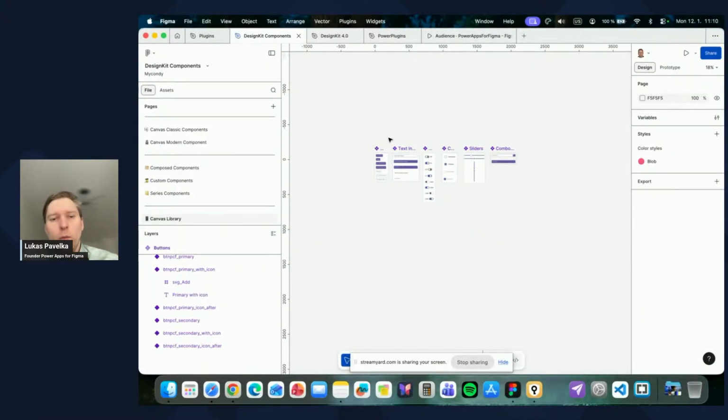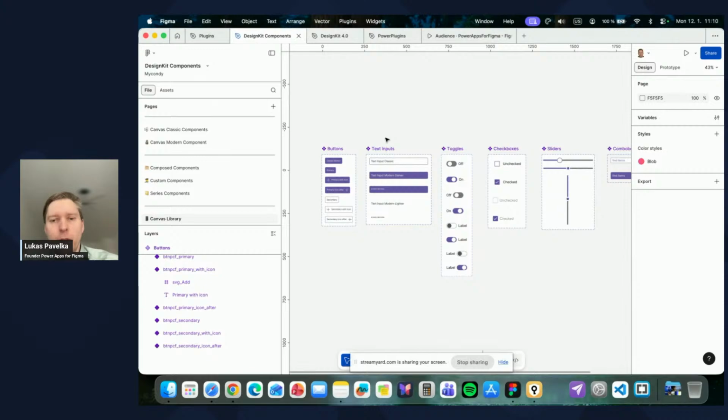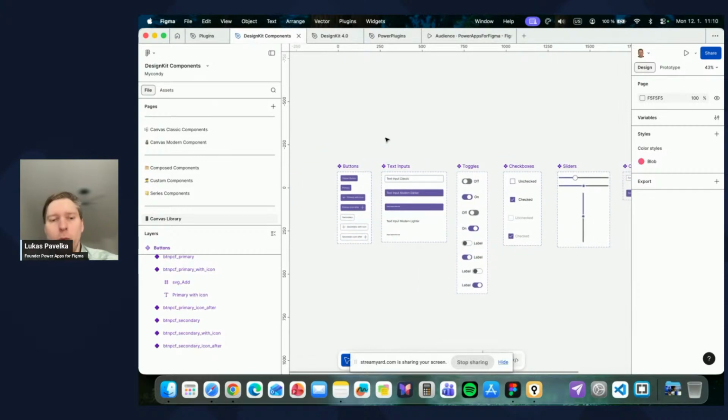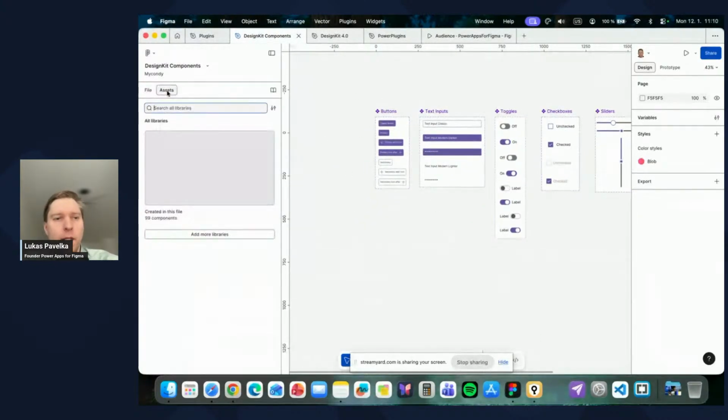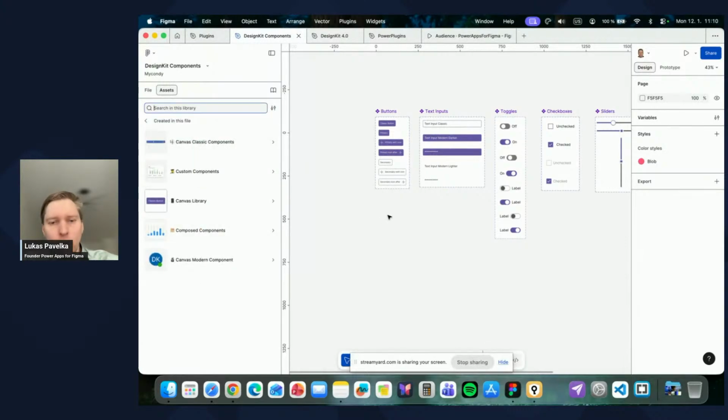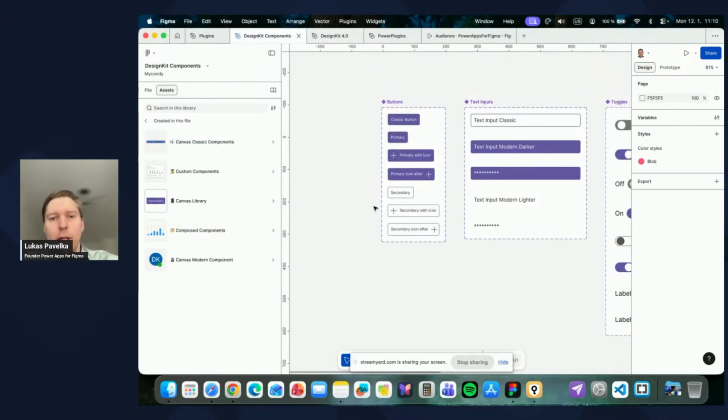Okay, let's start with the design system. As I mentioned before, you are able to create components with different variations in Figma. When you create a component in Figma, it's automatically visible here in assets. So how can I create a component?